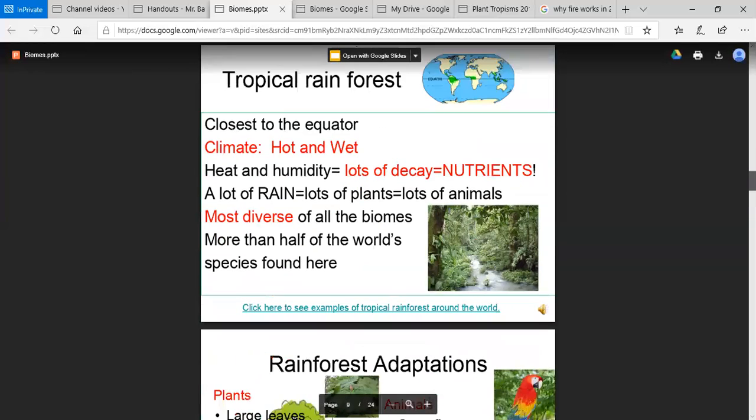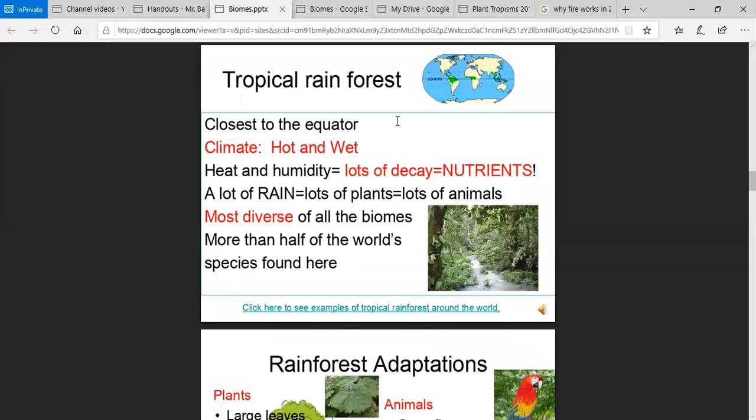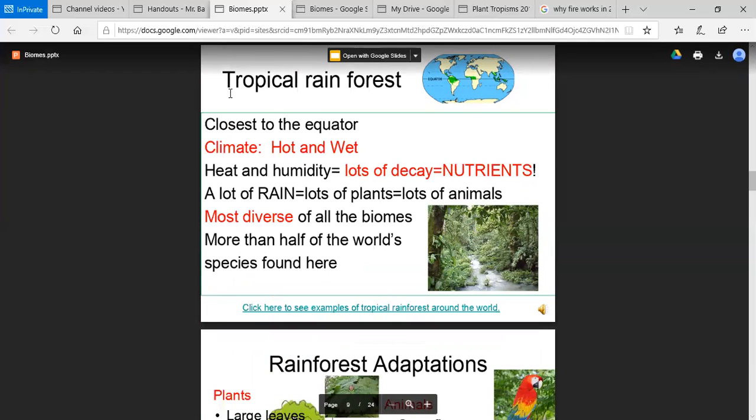Okay. Tropical rainforest. This is one of the biomes, right? It's closest to the equator, and hence the climate is hot and wet. Now, humidity and heat, lots of decay, nutrition. So these are the points that you have to consider when we talk about tropical rainforest. A, it is closest to the equator. B, it is always hot and wet. A lot of decay happens there because the leaves fall down, and hence the soil is very nutrient and fertile. A lot of rain, lots of plants, and lots of animals. Most diverse of all the biomes.